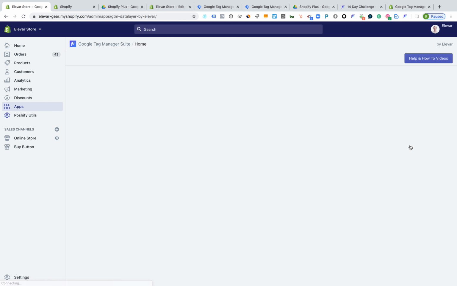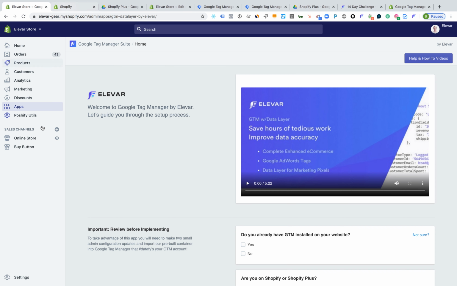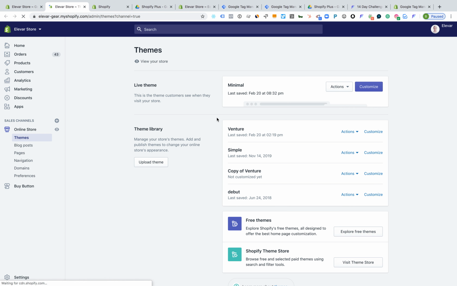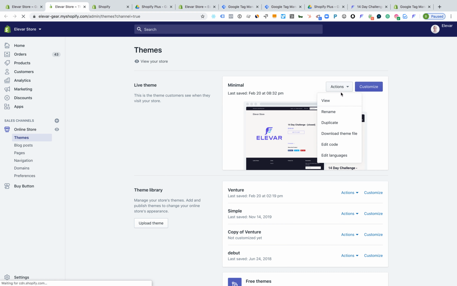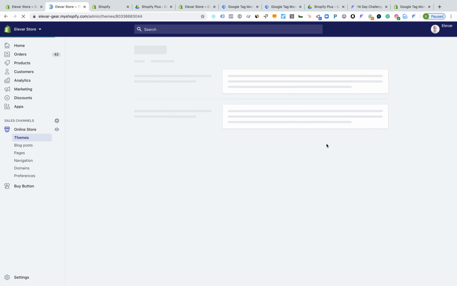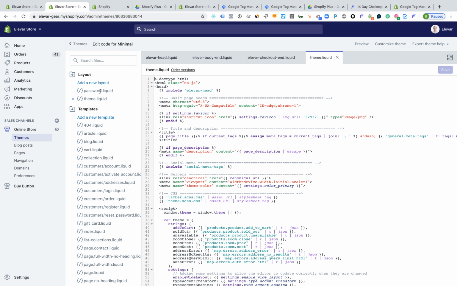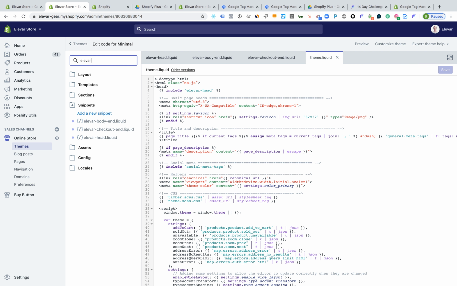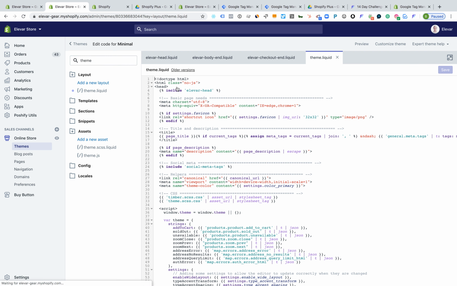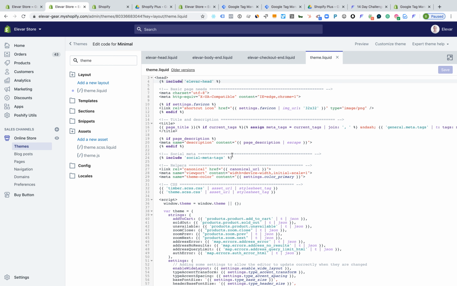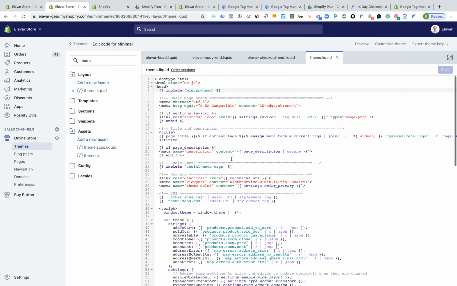At this point, we have gone through the process of actually creating the data layer snippets on your production theme. So let's just pop over to our theme settings here and go into Edit Code. So these have been automatically added. If you search your files for Elevar, you'll see 3 snippets that have been added here. And then in your theme.liquid, we've actually included these snippets automatically as well.